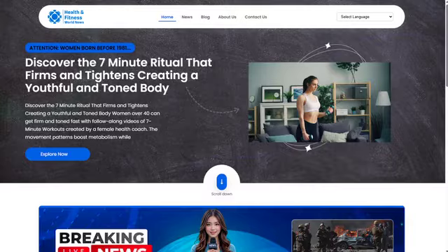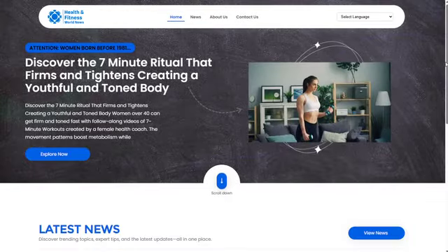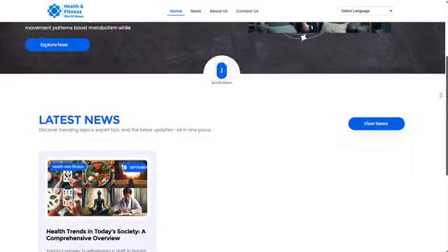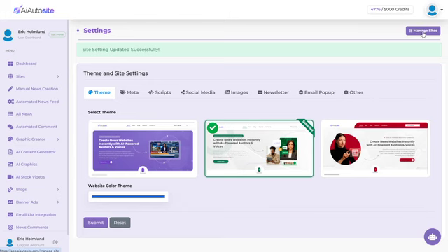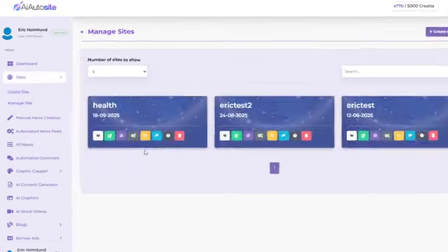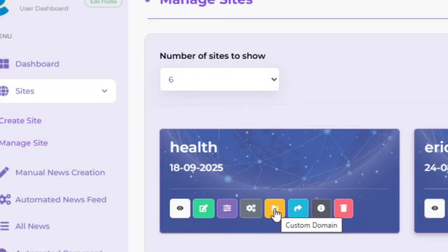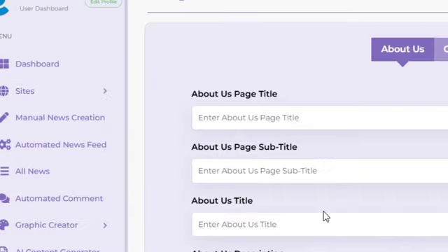Now if we go back, refresh the page, we'll see that we don't have any of those default banners. Once again, we'll go back to Manage Sites. We already took a look at this next icon, which was the custom domain. The next one is Share Site to get traffic. That's actually a Pro feature, so we'll skip over that one. And we will click on this gray icon that says Page Content.